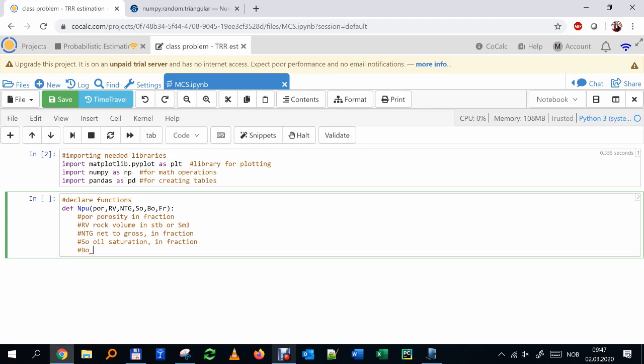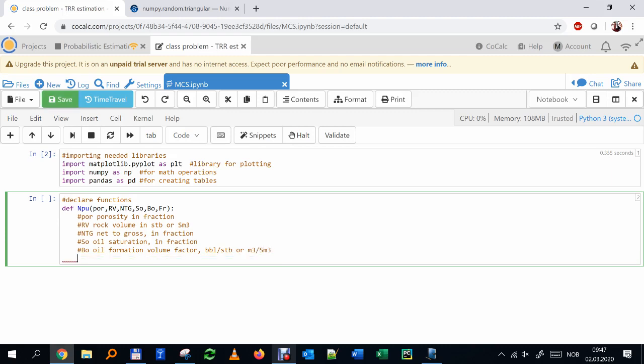Okay, BO, oil formation volume factor, and this will be in barrels per standard barrel or cubic meters per standard cubic meter. And FR is recovery factor in fraction.